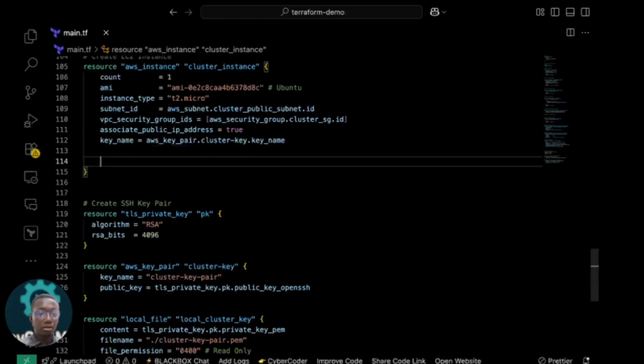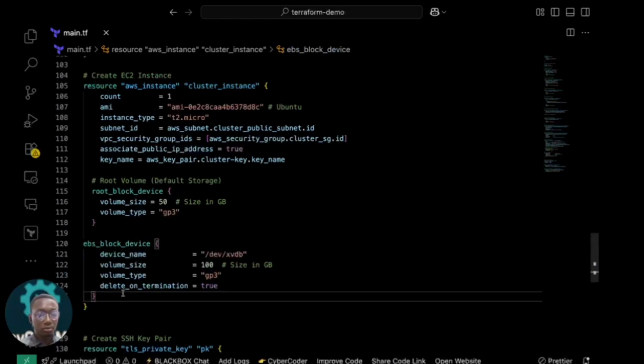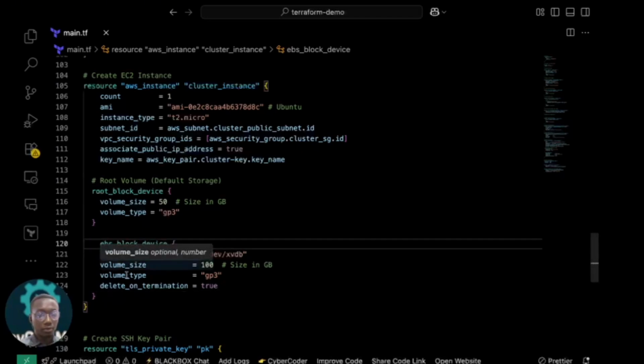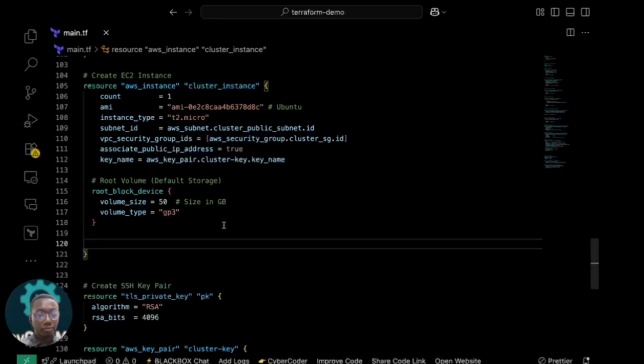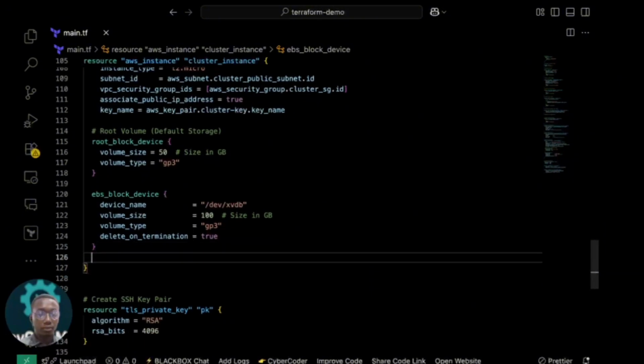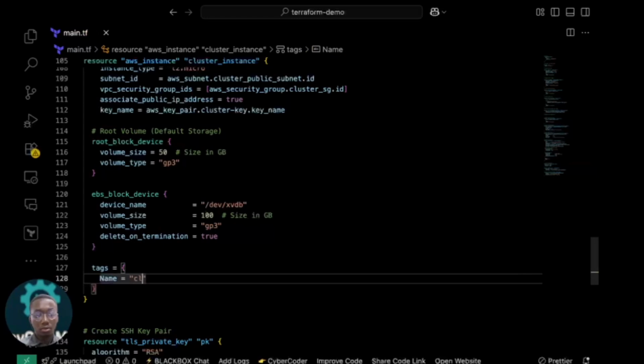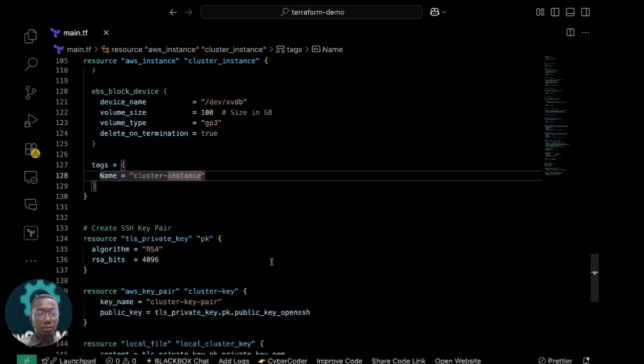So to finish the AWS instance resource, we're going to have a root block device for storage and an EBS block device as well. Right, so just make sure this is set, so we're also going to have an EBS block device, and to wrap this up, we're going to add our tag for this instance. So we give it a name called cluster instance, and with that we are done.